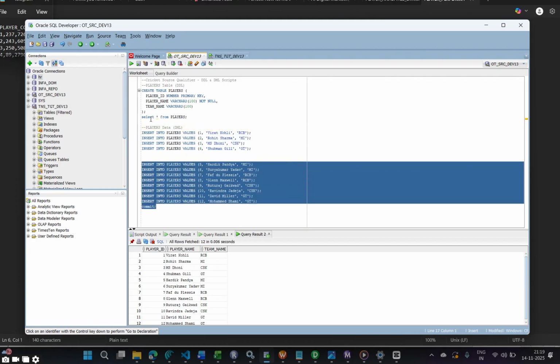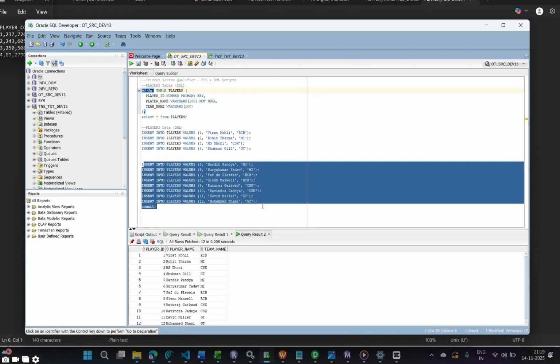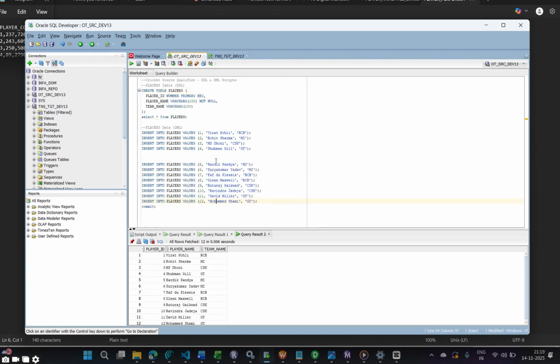I already told you, this is called DDL, which is nothing but the structure of the table. DML is nothing but insert statements, data manipulation language. So I inserted them. So 12 records are there in the players table, and 4 records are there in the performance file, right?